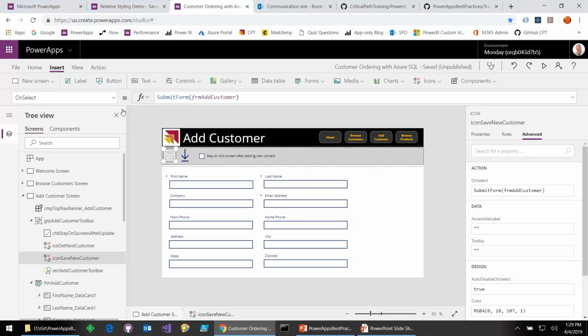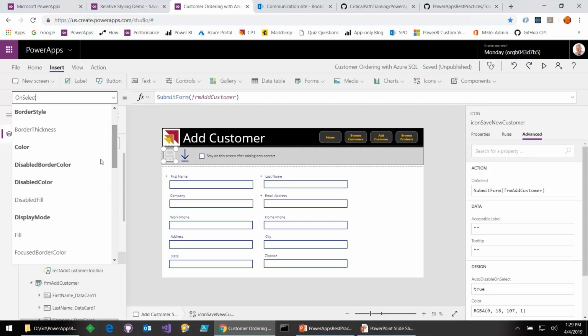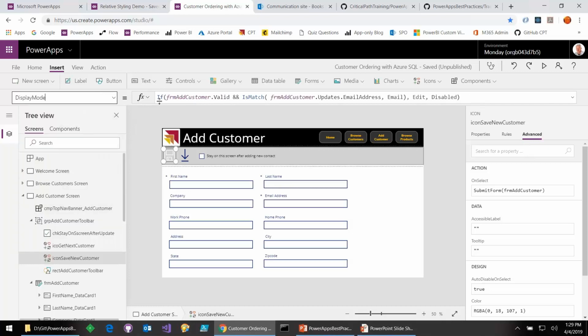I take that back. But it is a property. So when we look at this button, we're going to go look at the display mode. What we're going to say is if the form is valid, which means that first name, last name, and email address are not blank, well, then we want to highlight it. But we want to do a little bit more work beyond the validation rules that are in the database.